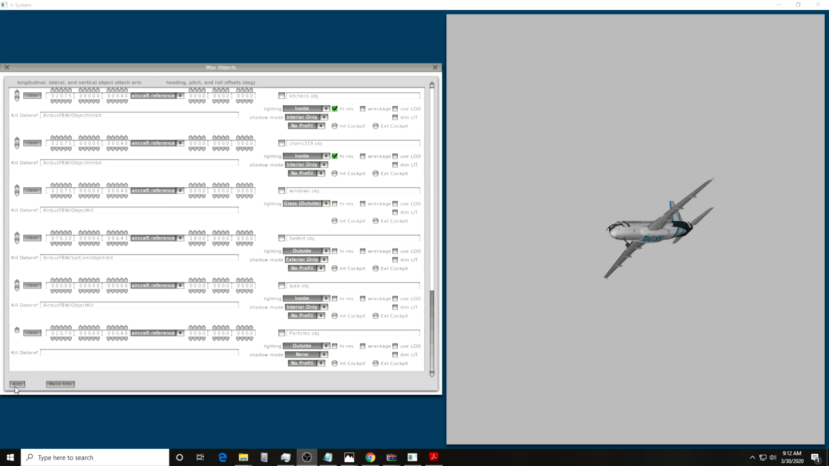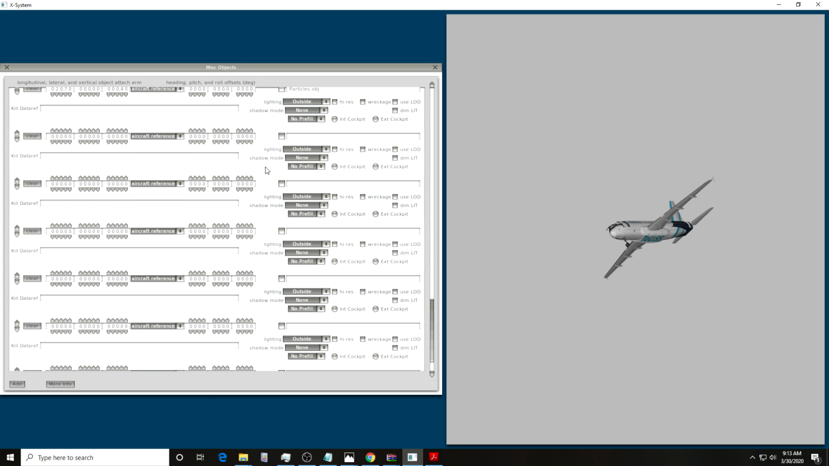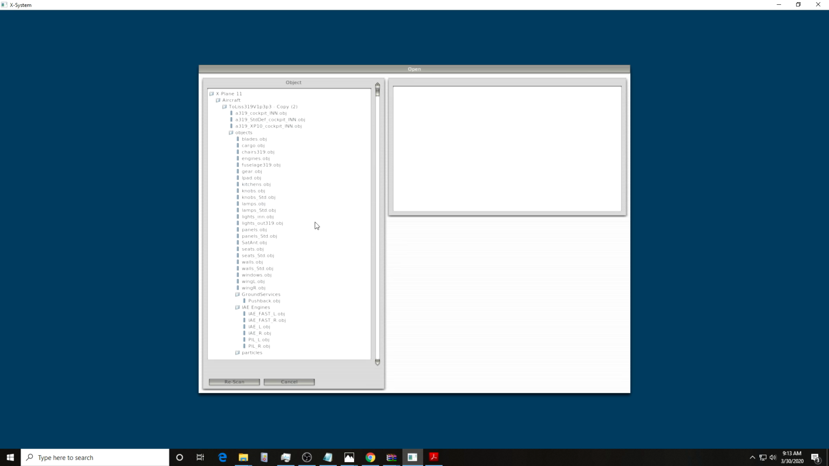All right, now that I've removed engines and blades.obj, I'm going to come to the bottom of the miscellaneous objects. I'm going to add 6 blank spaces. 1, 2, 3, 4, 5. Now that we have our 6 blank spots, I'm going to start inserting our new objects. So to insert a new object, click the little square here next to the blank area, and you'll see that we are in our Toliss 319 copy. I'm in copy number 2. And we've got a bunch of objects, but we're looking for our IAE engines. So right here, we're going to start importing these items.